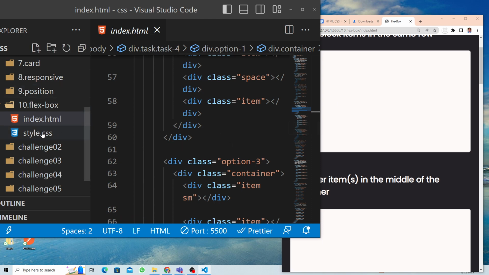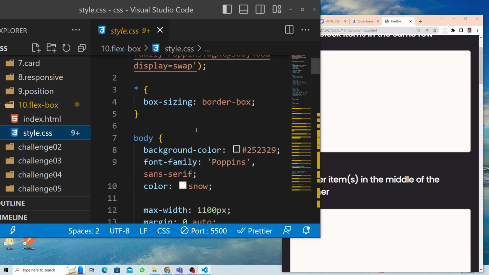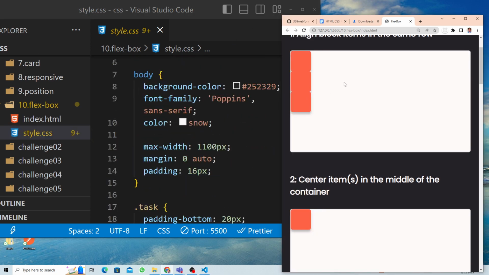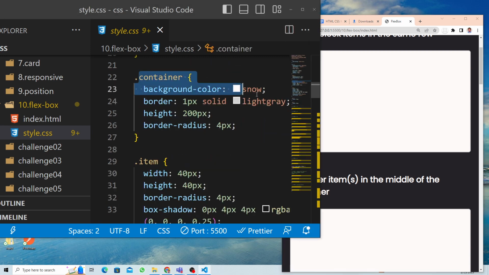Okay, so let's go to the CSS. The CSS is already written, basic CSS, which is why you have all these styles here. It's ready to go. The tags have a 20 pixel margin. There is a style for the container, snow white, and all that, and a solid border.